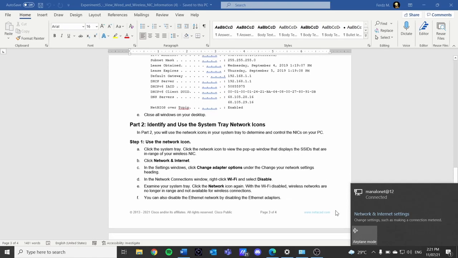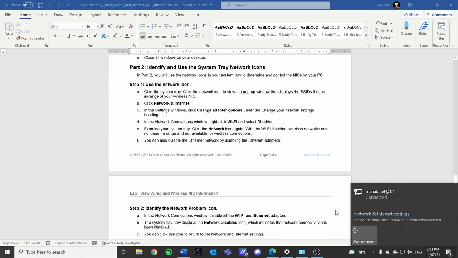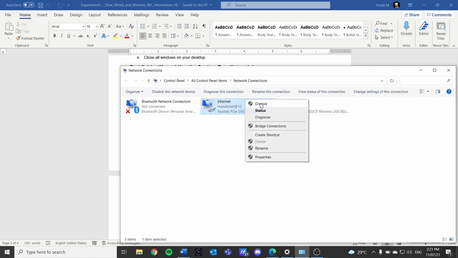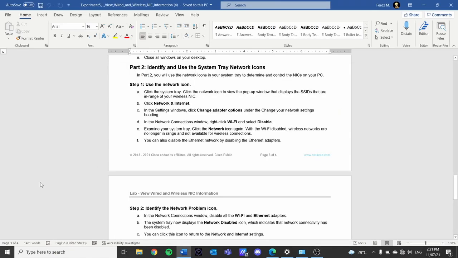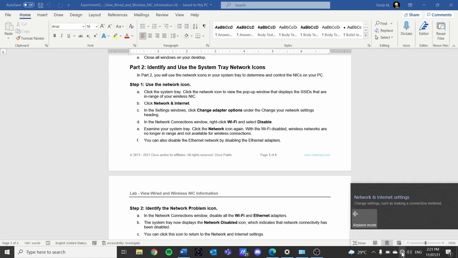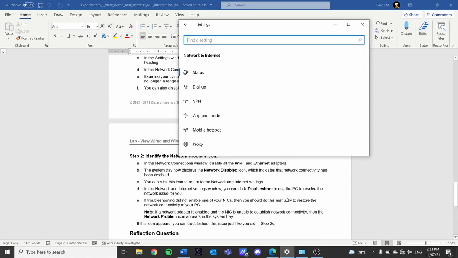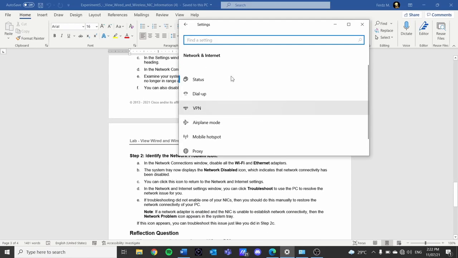You can also disable the Ethernet by disabling the Ethernet adapter. In the Network Connections window, disable all Wi-Fi and Ethernet adapters, which you already did. The system tray now displays the network disabled icon, which indicates that network connectivity has been disabled. You can click this icon to return to the Network and Internet settings.